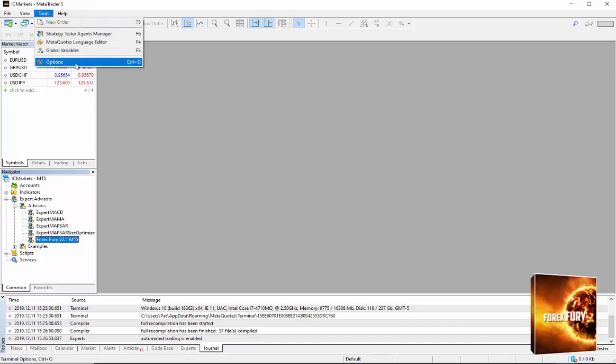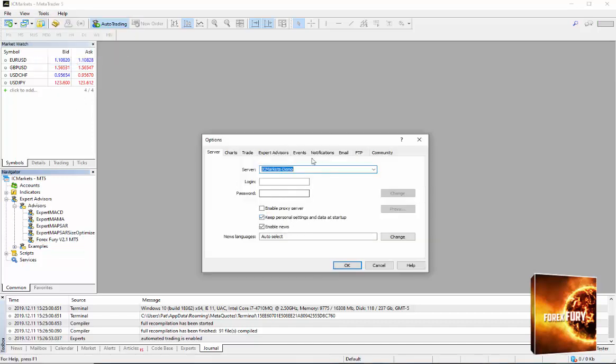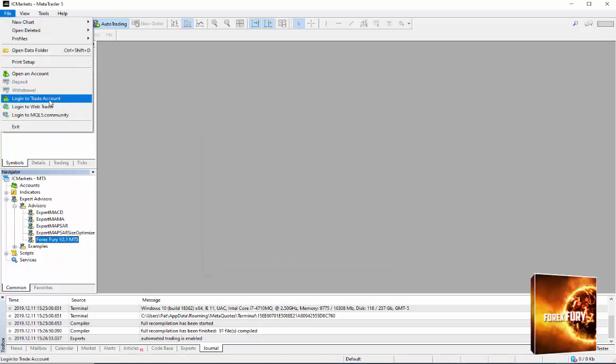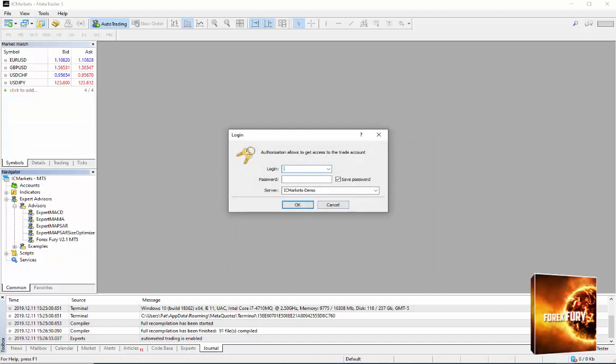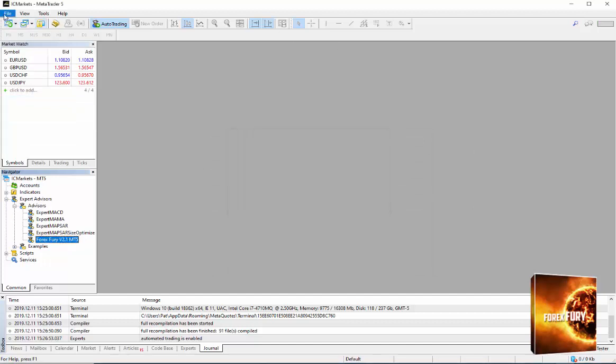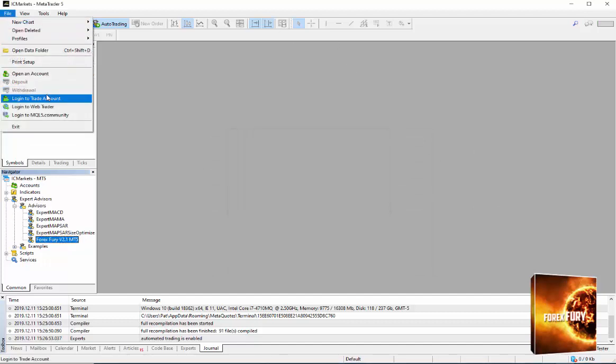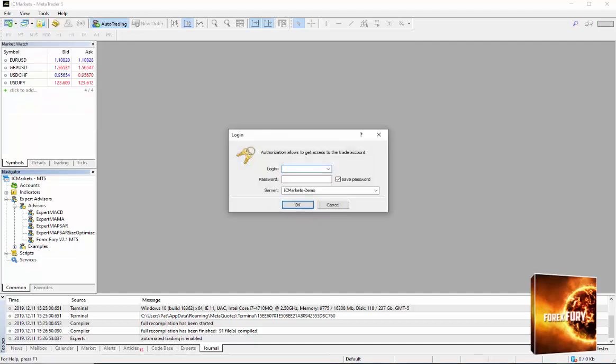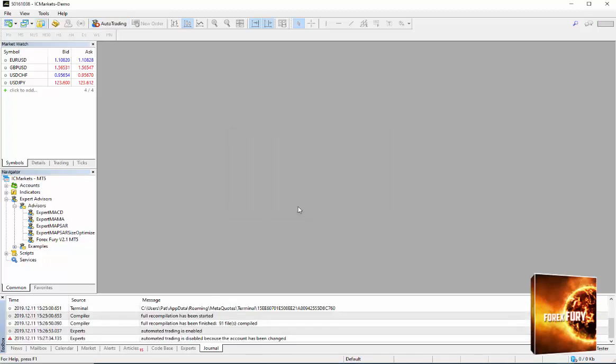Then we want to go to Tools, Options, go to Expert Advisors. Oh, we haven't even logged in yet. So let me just log in. So I'll just click File, log into Trade Account. If you don't have a trade account, you would go File, Open an Account. But I have one already, so I'm just going to log in. I'm going to quickly plug my login, my password here. And that'll log us in.